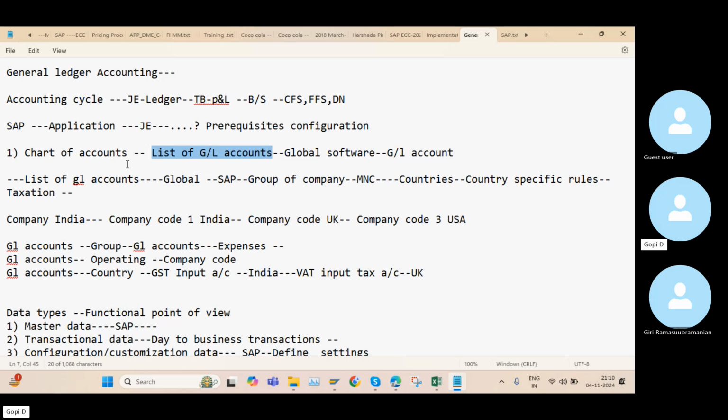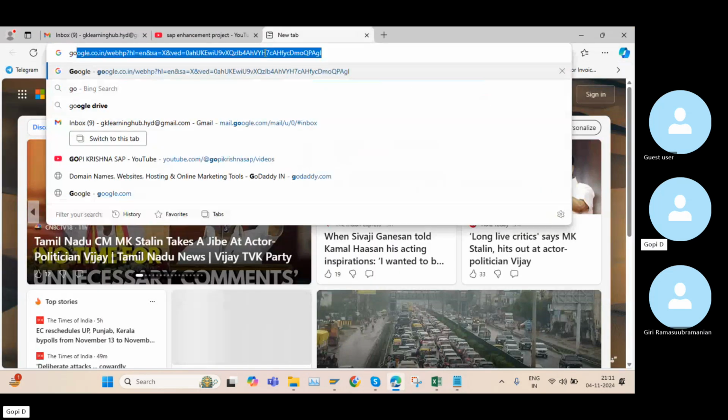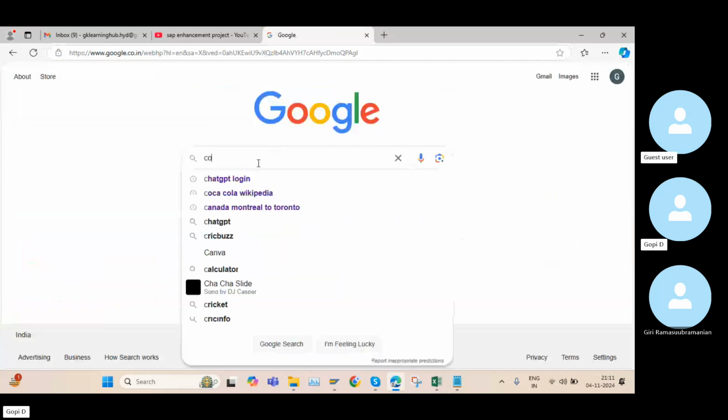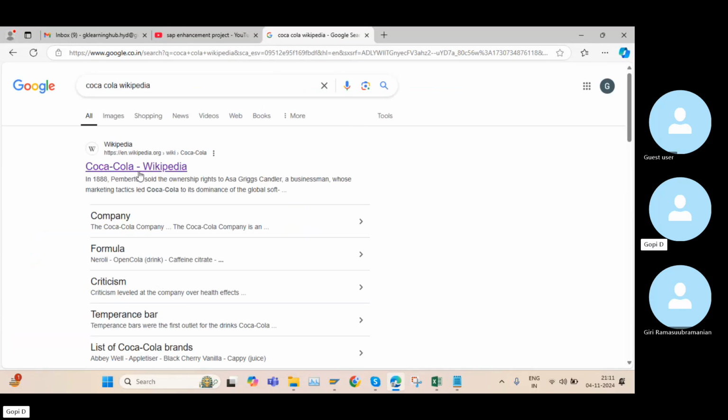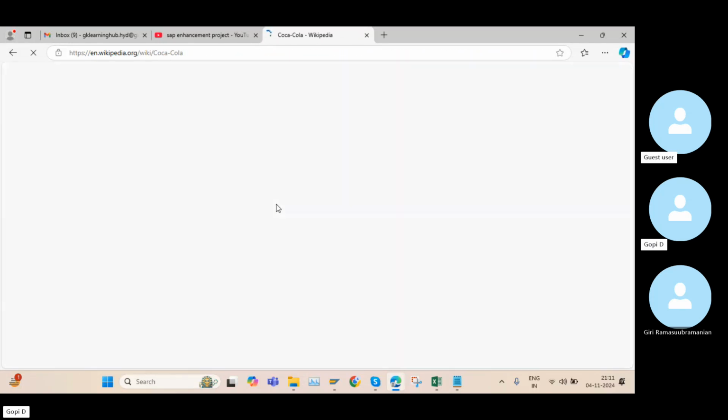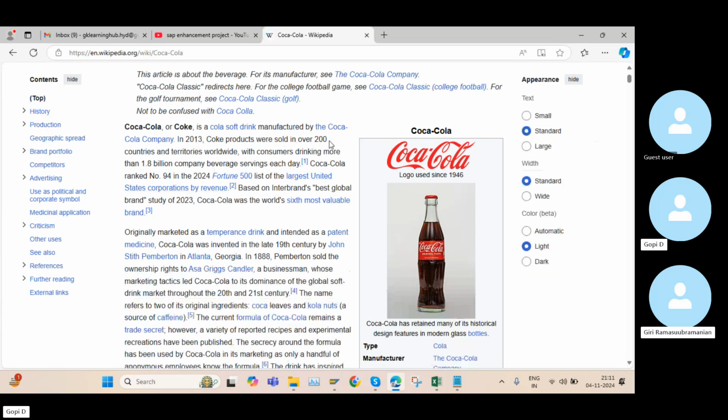Especially if you consider any one business, the best example is the Coca-Cola company. This Coca-Cola company has a business across the world. If you observe this on Wikipedia, they mention they have business across 200 countries. Originally we don't even have that many countries. So you can see here, they mention the Coke products were sold in over 200 countries and territories worldwide.